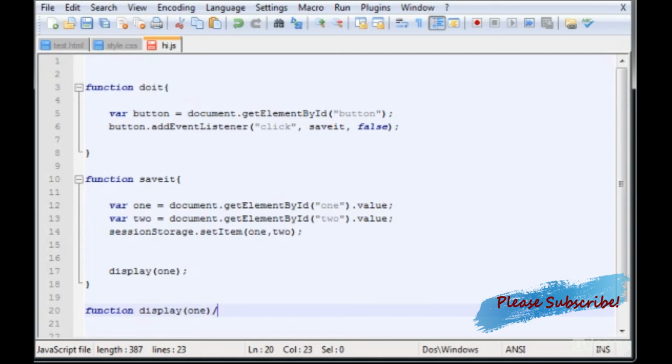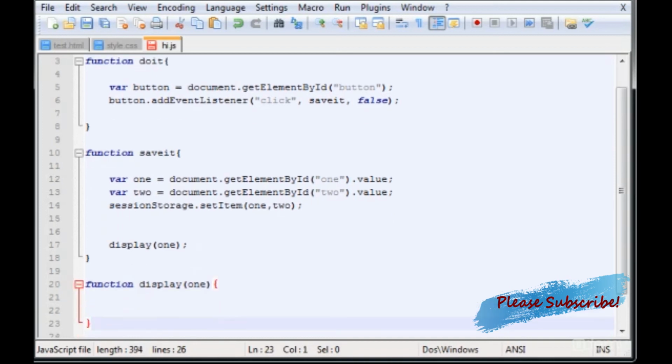Now, oops, let me create this function here. Now let's type var, create a variable rightBox, and this will be equal to document.getElementById, and the element by ID is rightBox.